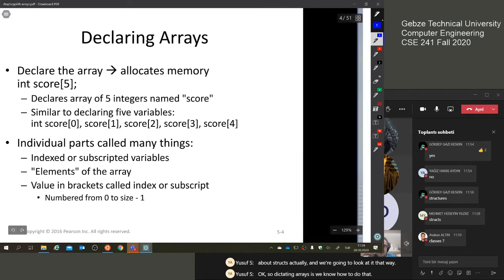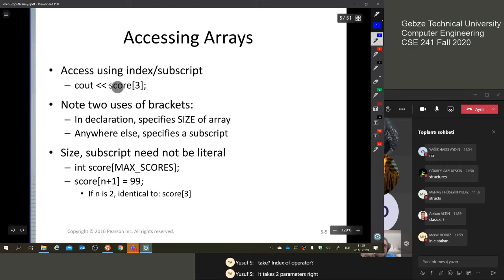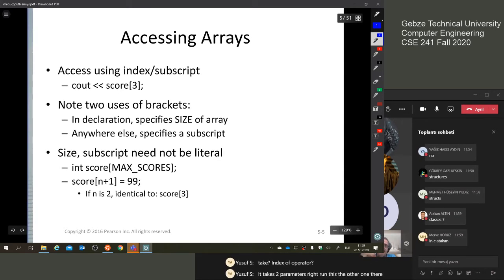Declaring arrays, we know how to do that. I'm not going to talk much about this. And accessing arrays is using the index of operator. Again, it's an index operator. How many parameters does this operator take? It takes 2 parameters, right? One this, the other one that, right? That's the index of operator.